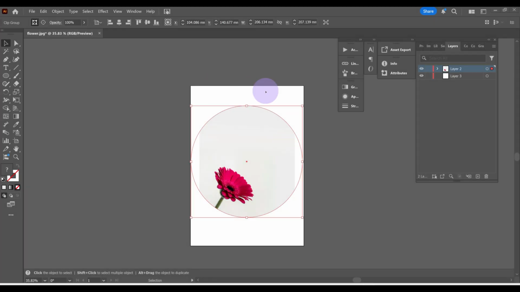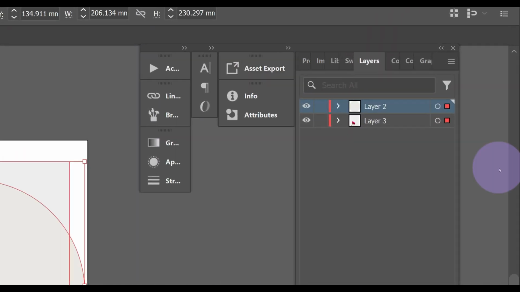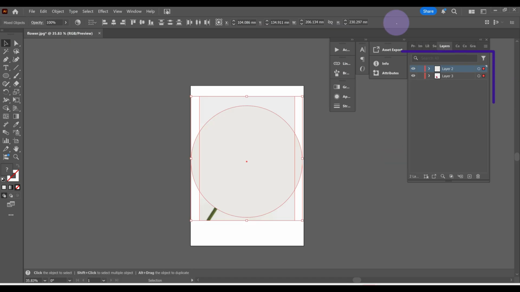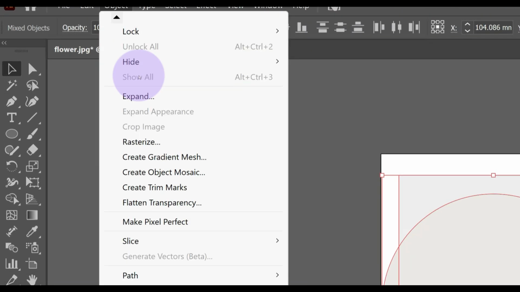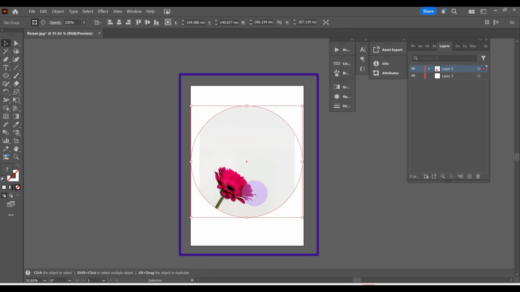Now let's learn how to showcase your artwork or photos using clipping masks. Create or import the shape or text you want to mask. Place the image or artwork beneath the shape layer. Select both, then go to Object, then Clipping Mask, then Make. Now the image shows through the shape.